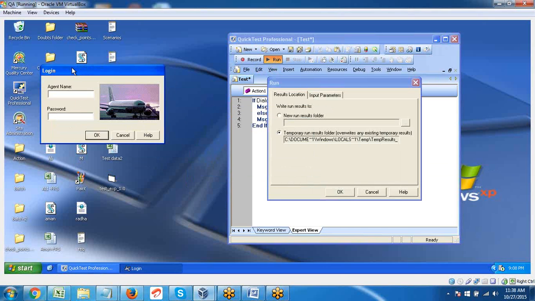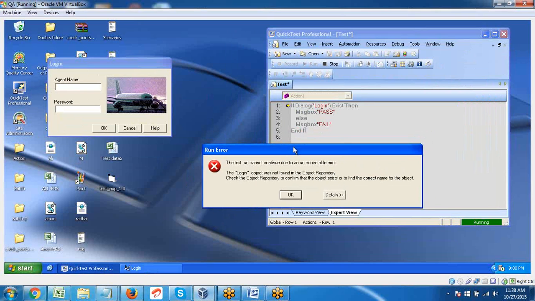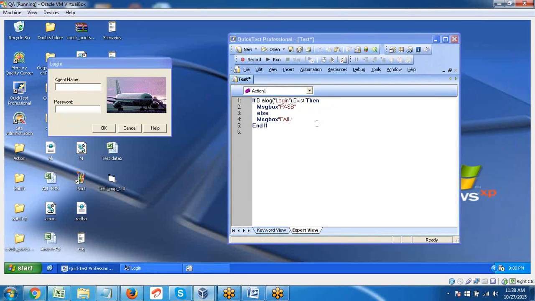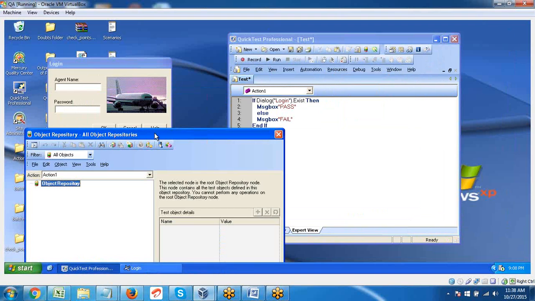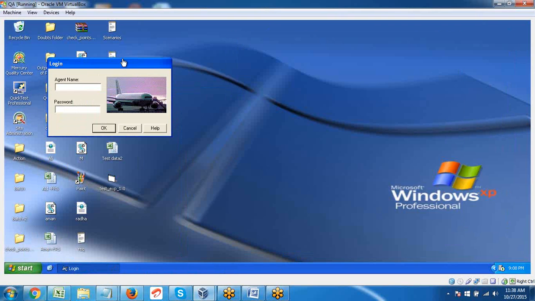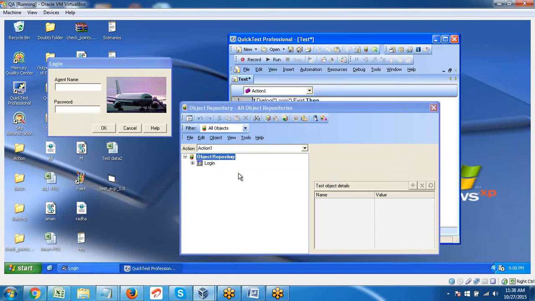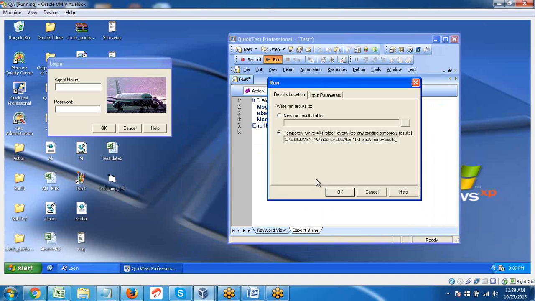I opened the application, hit the run button. Oh, what is the mistake? Tell me, guess it. Object repository, no data, because I wrote the values manually. Yes. Go to resource, object repository, add objects to local. Click OK. Now hit the run button. Let's see.